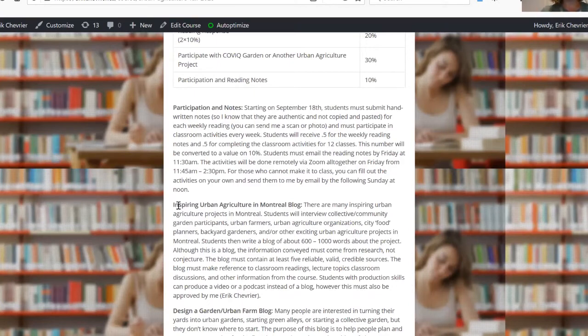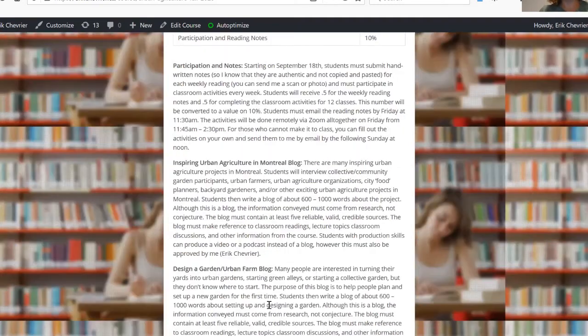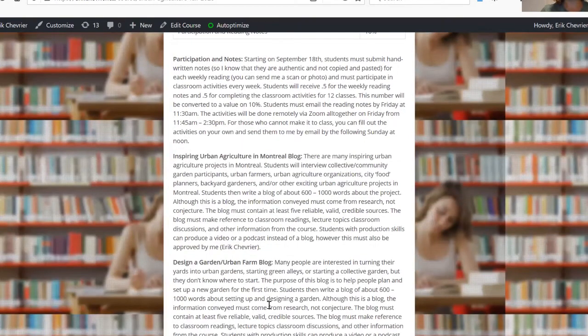So, the Inspiring Urban Agriculture Project: the blog is about 600 to 1,000 words. You're going to find somebody in the community that has an inspiring project. It could be people doing urban agriculture, backyard gardeners that have very significant gardens, or people doing collective gardening or other things like that. So you will interview somebody and then write a blog of about 600 to 1,000 words. I'm going to go over this in more detail and provide you a template as to what I'm looking for and how I'm going to be grading this also.